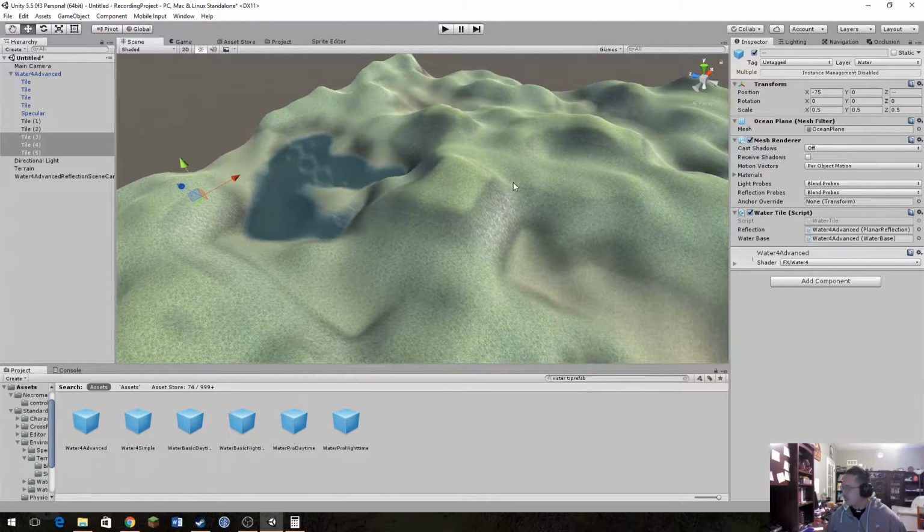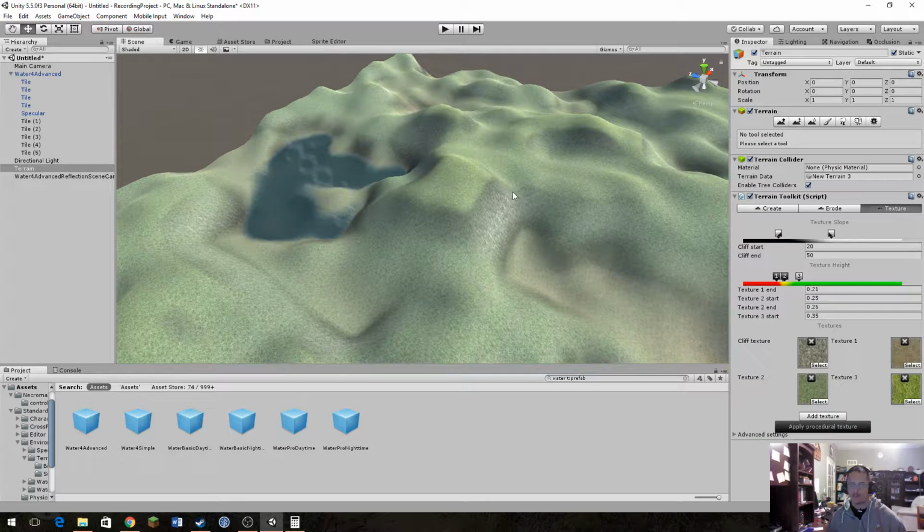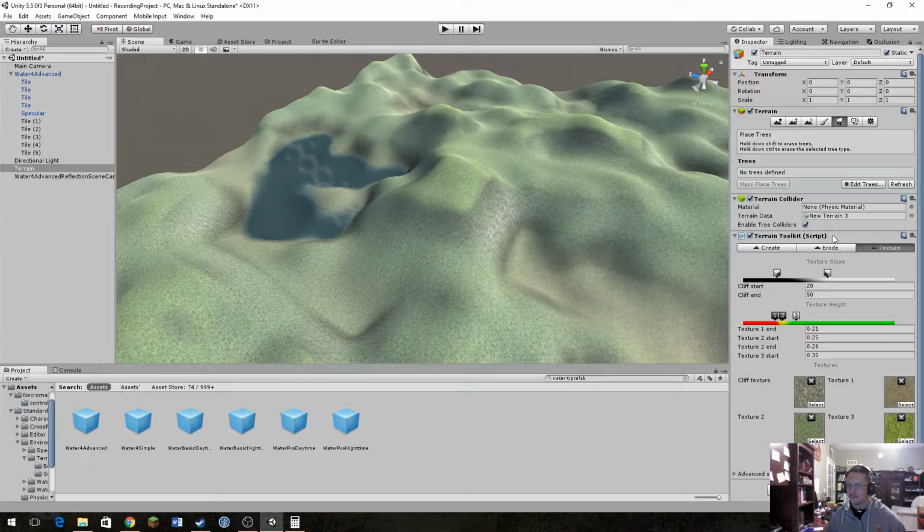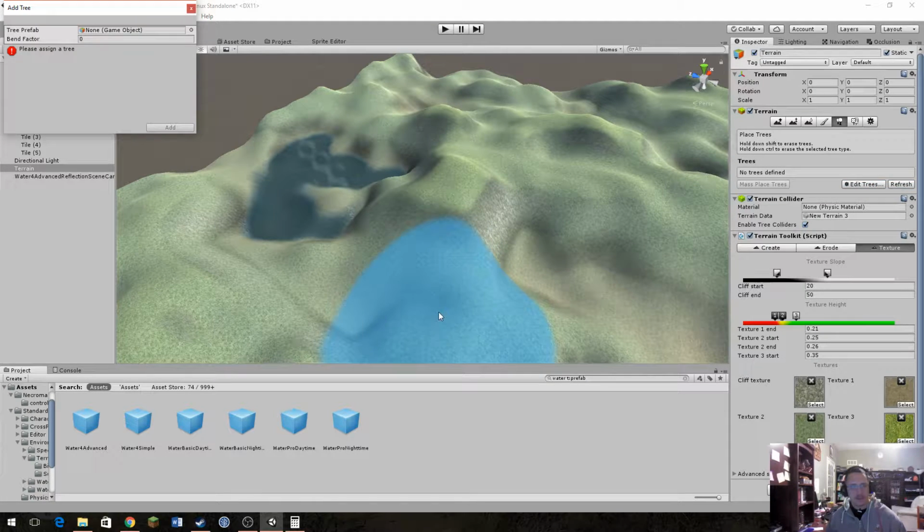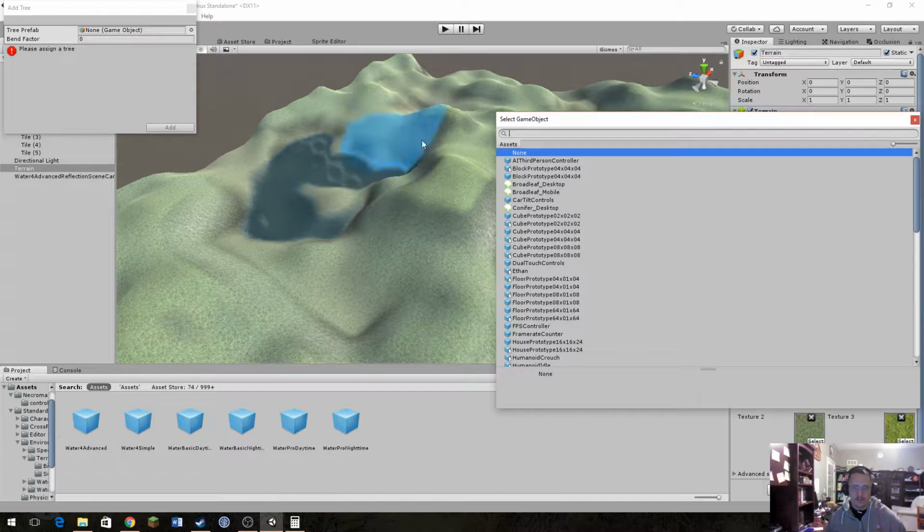And put some trees in. We'll call this done for this stream, because like I said, this is just a simple little test. But you can't end without trees. I'm not necessarily sure that they're happy little trees. But you gotta have trees.